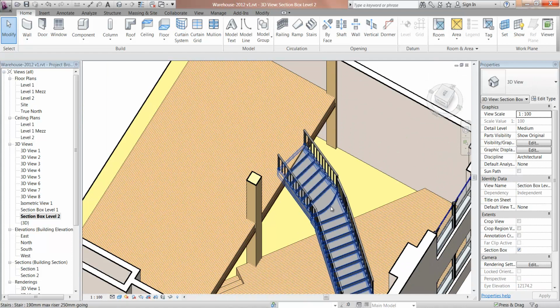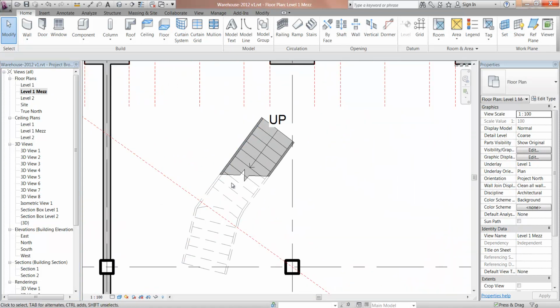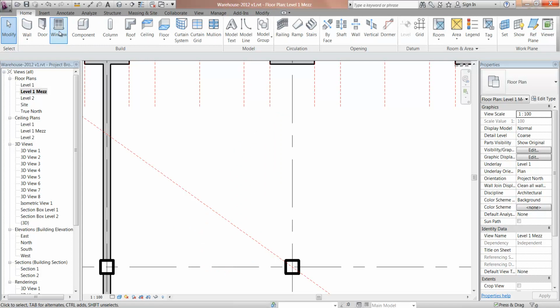So there's a lot more I can show you with stairs, but for now, I'll just show you one last thing in this video because a lot of you I know will need these. I'm talking about spiral stairs. So just going to the stair tool again.